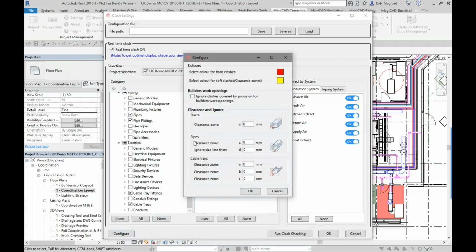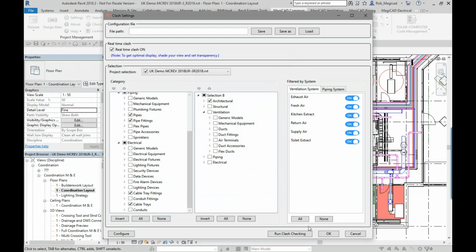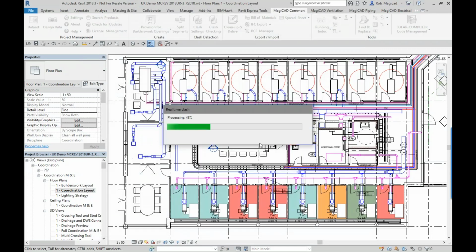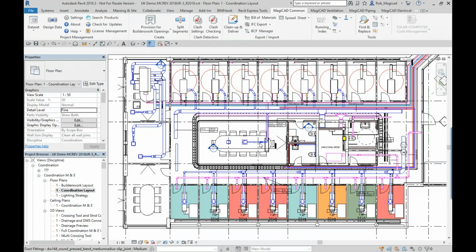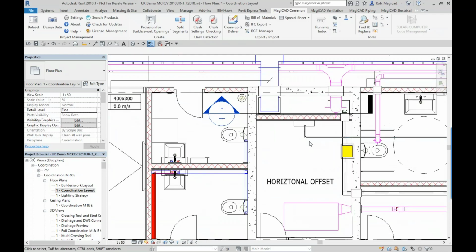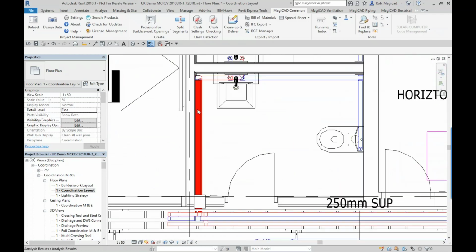And then go into configure, and let's choose my hard and soft clashes. You can choose clearance zones around different objects should you wish to do that as well. Around cable tray, you might want to have something slightly different above the cable tray, like 20 rather than 50, whatever it is. And once you set this up and press OK, it'll now scan through the current view that you're in, and then you can start to see that soft and hard clashes are appearing in the project.